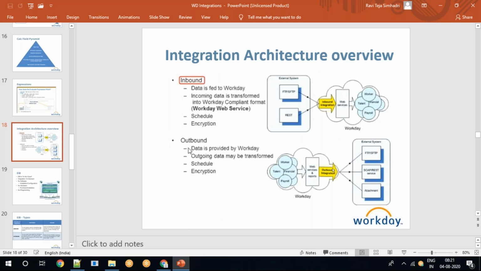Now let's go ahead and talk something more about this. In outbound, the data is provided by Workday. Obviously we have the data, we send it. Outgoing data may be transformed. What does this mean? You are transforming the data from one form to another form. All Workday data is in the form of XML. We call it Workday XML, extensible markup language, right? So whenever you extract data from Workday, it gives you the data in the form of XML.